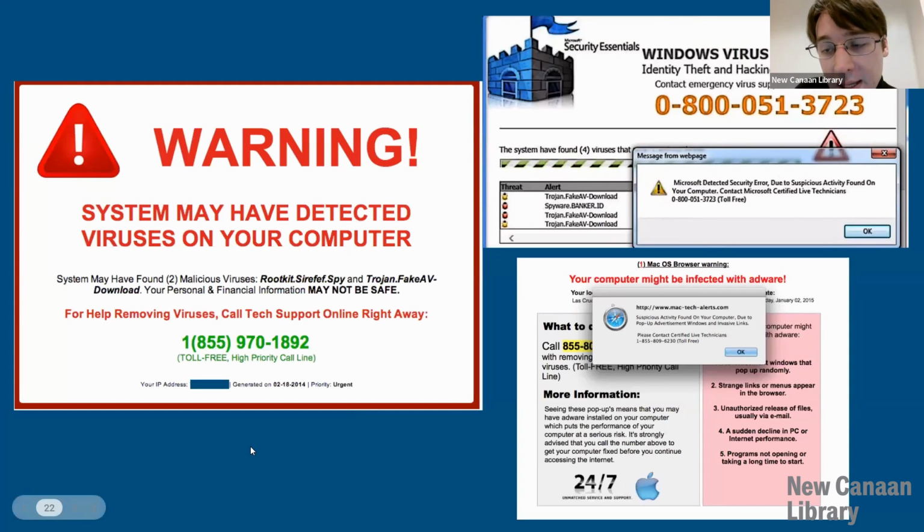The tech support scams, these ones are really nasty. You might have encountered these if you're just browsing the internet. They tend to freeze your browser so you can't get out of them. And then they claim that there's some kind of virus or issue with your computer that you have to immediately contact the tech support people at whatever number they give.